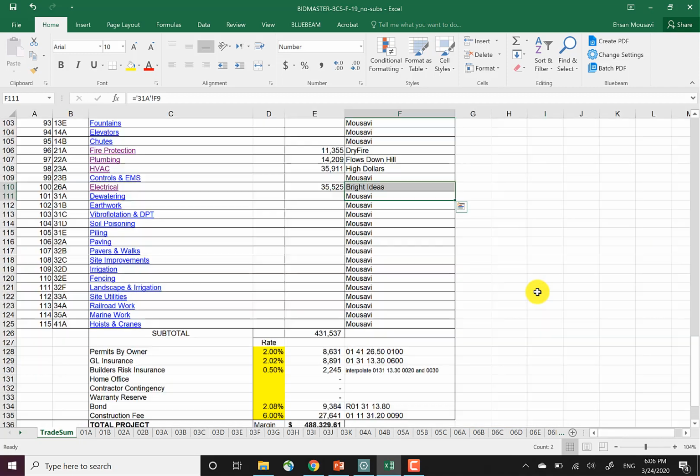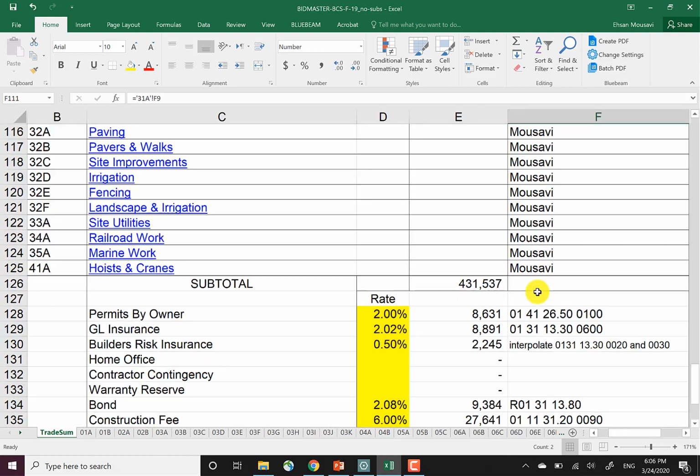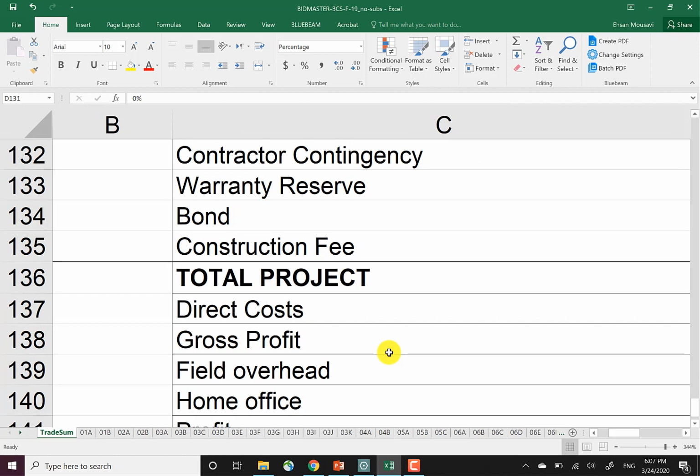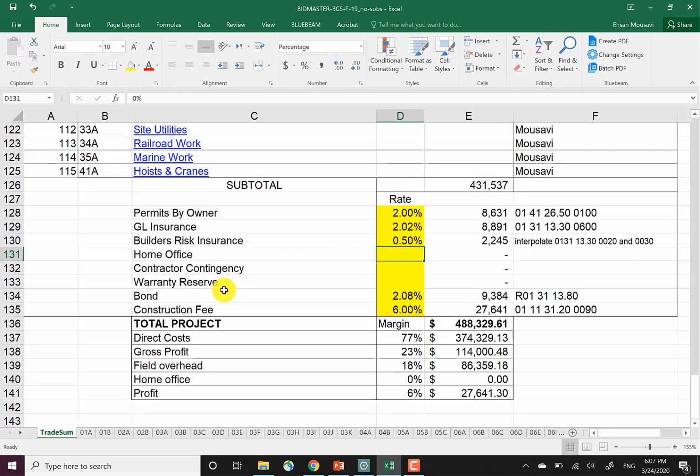Okay, so in the next video, I am going to discuss, first of all, what number should I put in there for home office? What kind of assumptions can I make, and how do I calculate that? And then secondly, how can I complete my markup table? You'll remember we talked about this markup table before. So you have your total project, direct cost, gross profit, so forth and so on. What's the best way about this guy right here? Okay, so this will be the content for my next video.